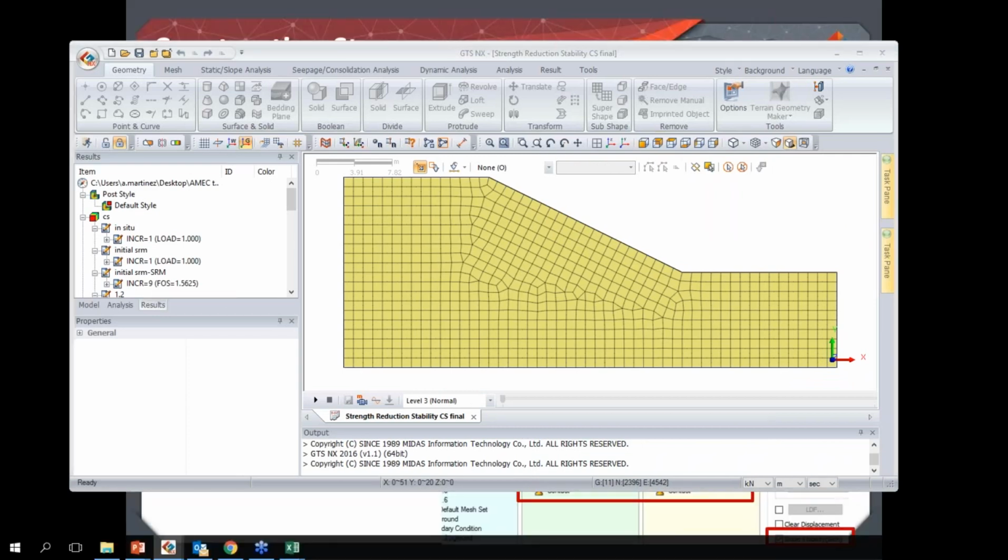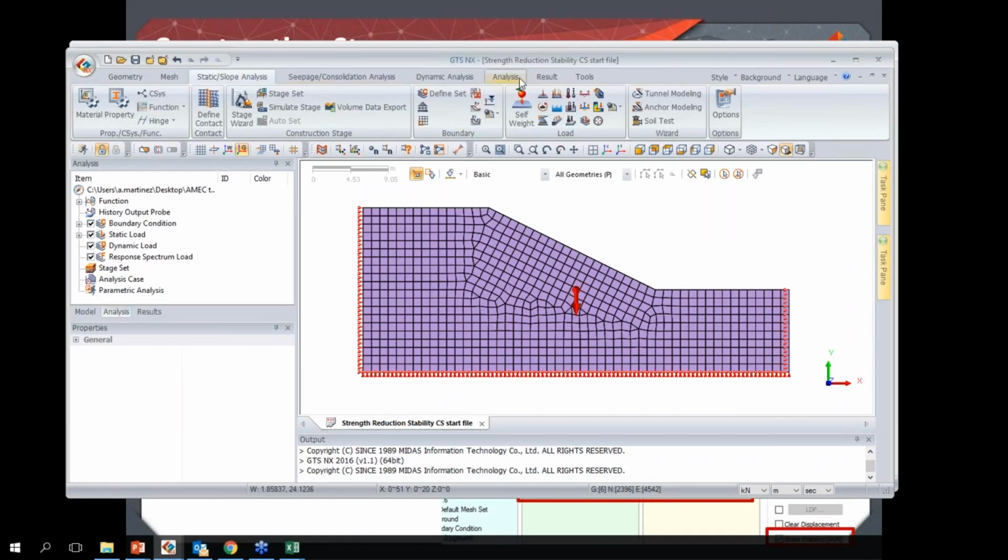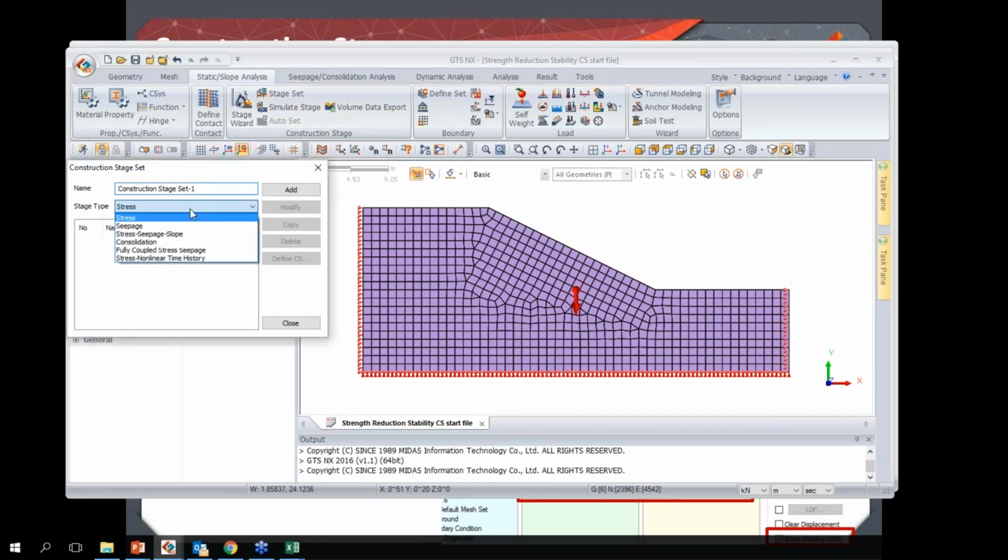That's actually finished. So we would go to, in this case, we first have to define the construction stages. We go to stage set. We can select from many kinds of construction stage analysis. For now, we're sticking with stress. But if you want to do something like the coupled, considering the seepage conditions, you can do something like stress seepage slope. So we add it. Once we've created it, then we can go on to define it.